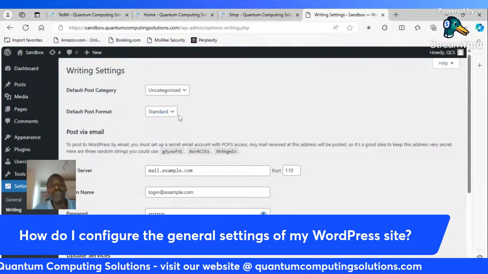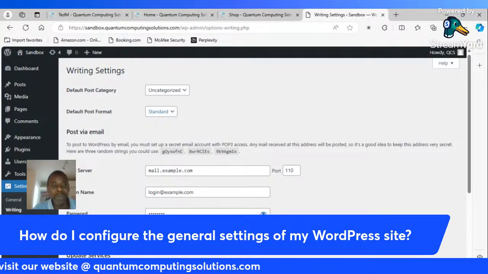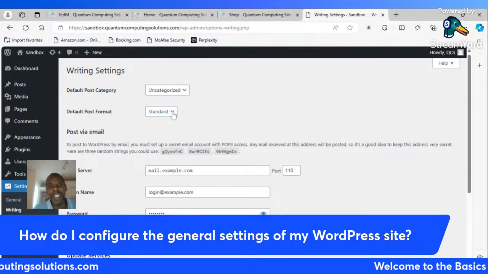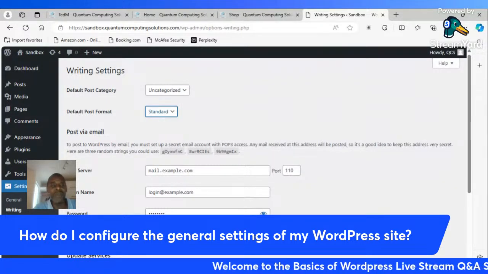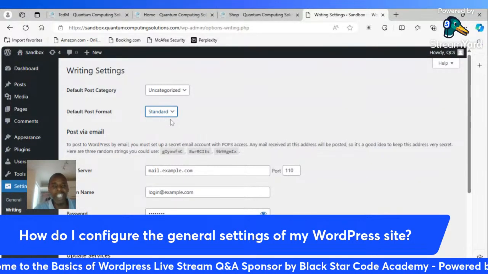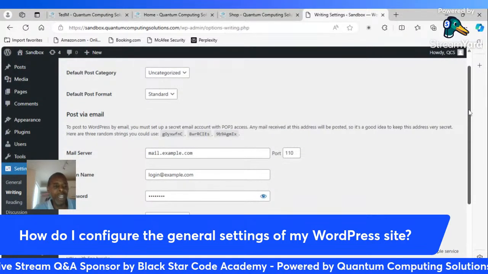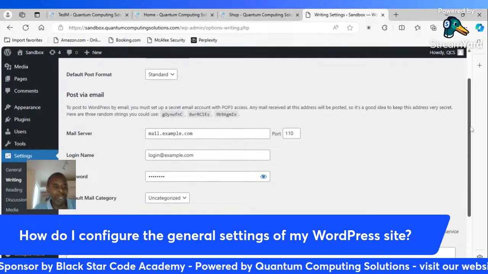Now the next settings option would be Writing, and that includes the default post format, which would be the standard post format. That's just the standard, where we really don't want to do too much. You just want to leave it standard. You don't want it to be a gallery format or image format or whatever. You just want your post formats to be a standard format, like I just showed you in how to create a post or a page.